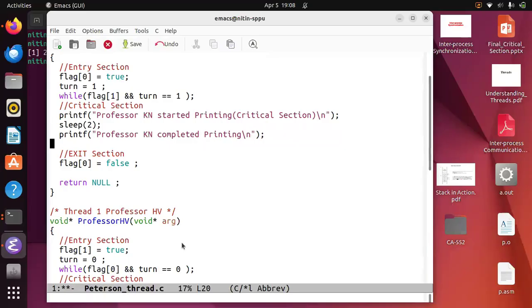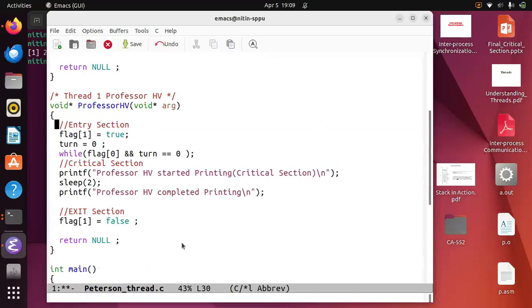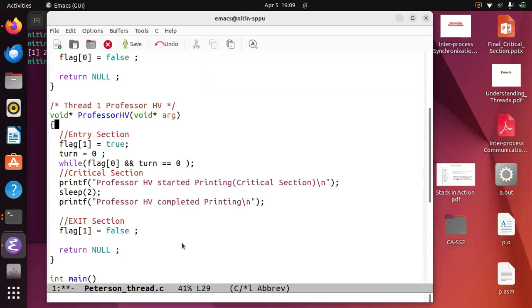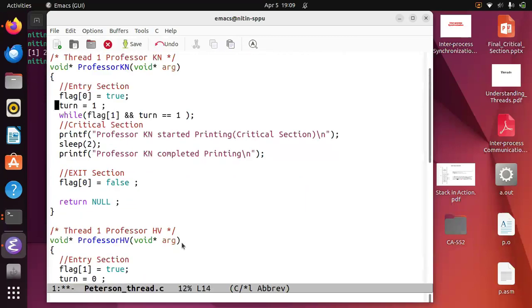Further, if you see, we are applying the waiting condition in the code. In the main code, we are creating the threads, and then in the respective procedures, for Professor KN, we set flag 0 equal to true and turn equal to 1. So he's asking whether Professor HV wants to print. He's waiting till he communicates his intent. If he doesn't communicate intent or doesn't have any intent, then Professor KN can start printing by entering into the critical section.